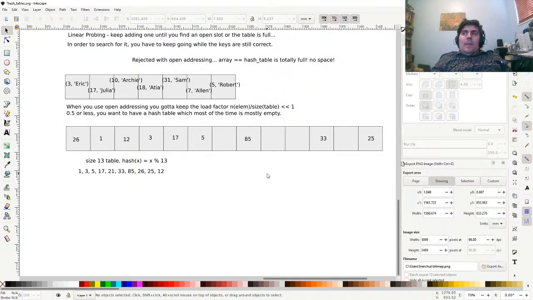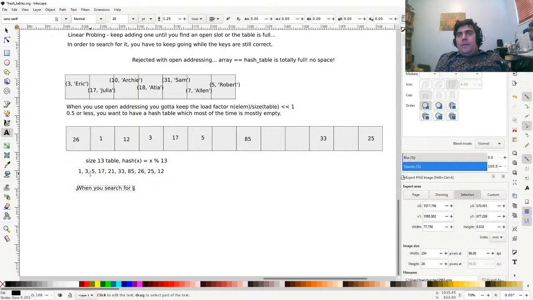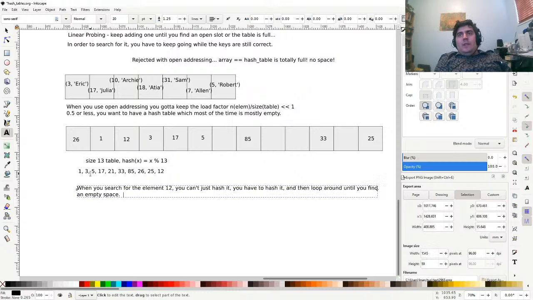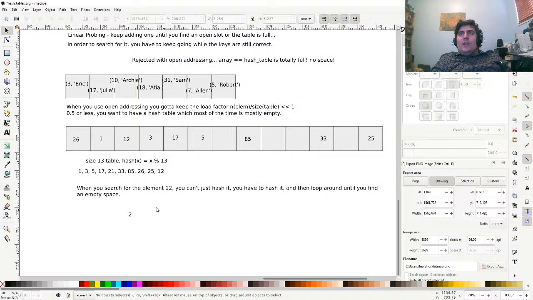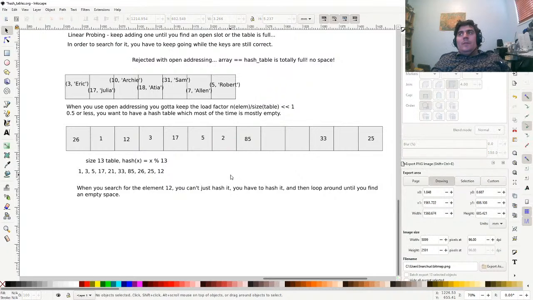Now the problem is that when you search for the element 12, you can't just hash it. You have to hash it and then loop around until you find an empty space. Let me insert 2 now and show you what happens. If we insert 2, it's going to go in here, it's going to say 2, 2, 2, 2, 2, 2, here. That's the first open spot, so that's where it goes.